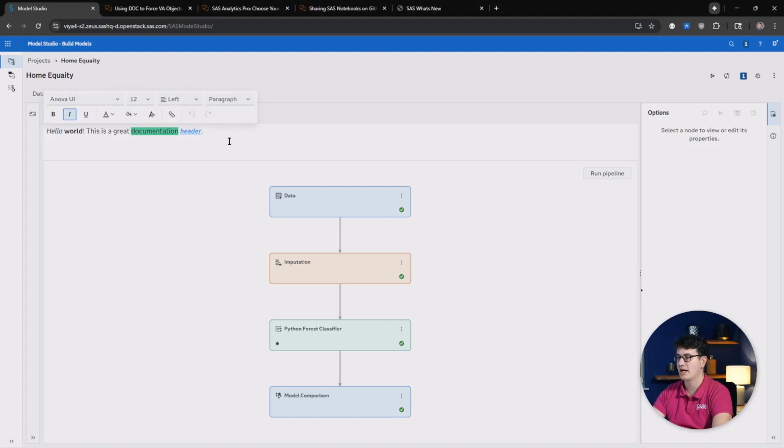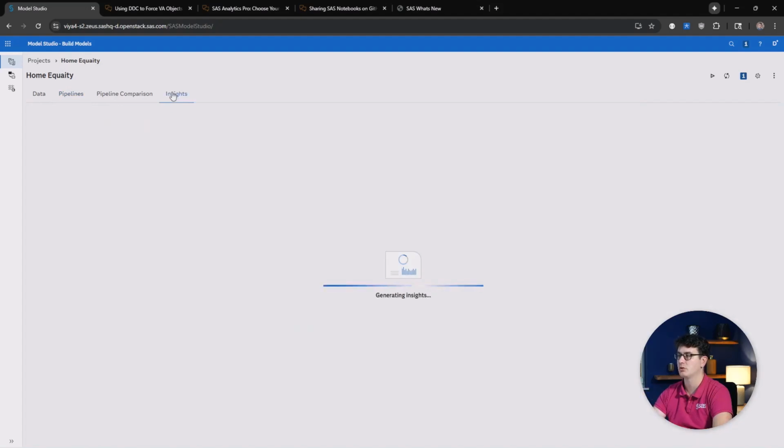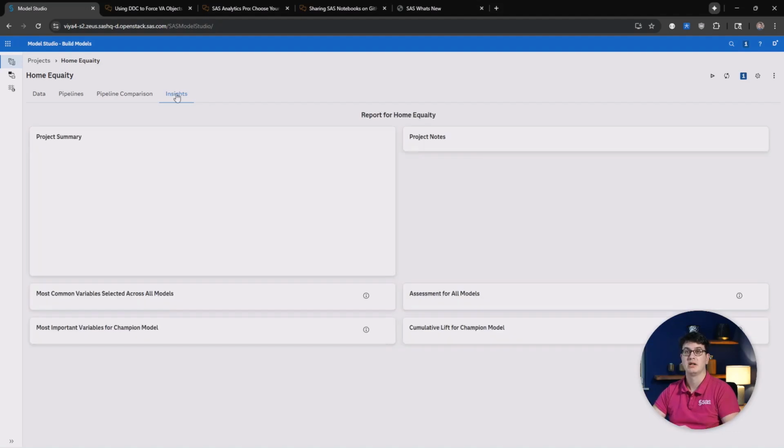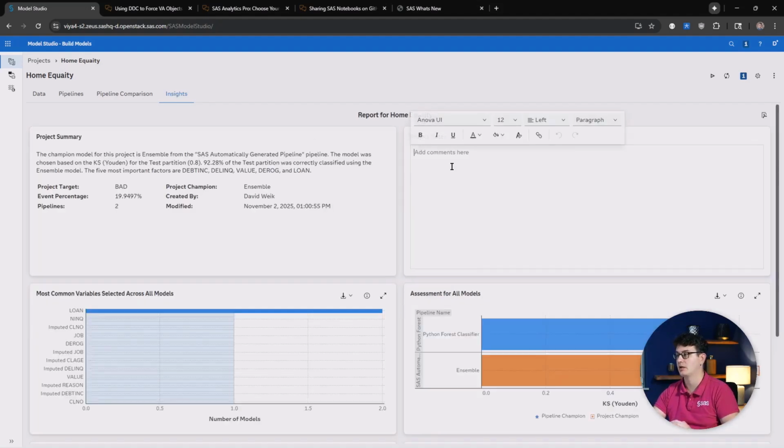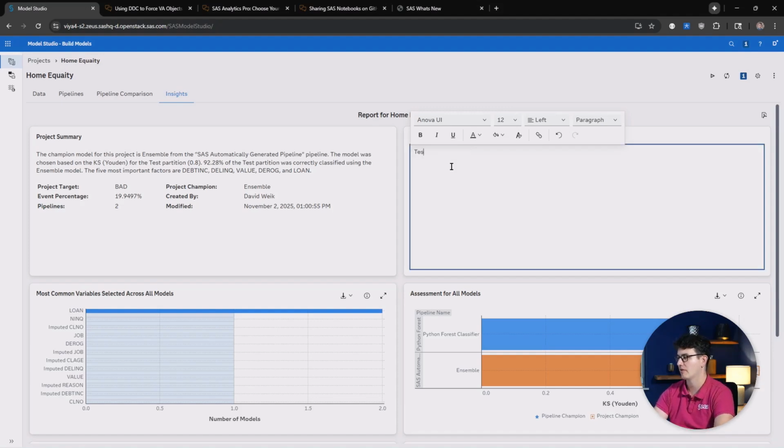So really handy new feature to help you document things easier, communicate the important bits more clearly to your end users. And the same is also available if we go to the Insights tab, where we get the project summary. There we can also now add project notes that are also rich text. So we could say something like test the tester.